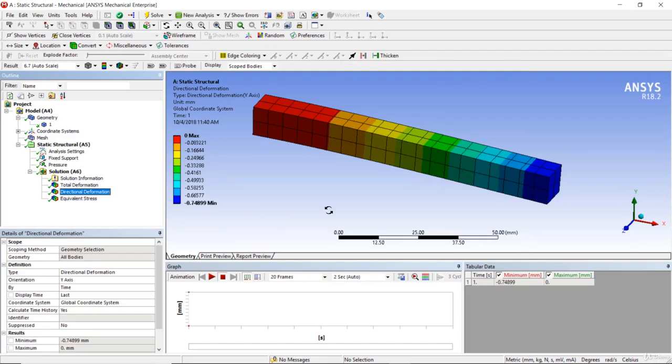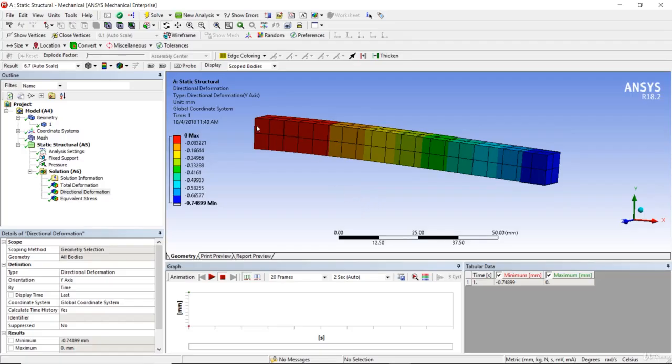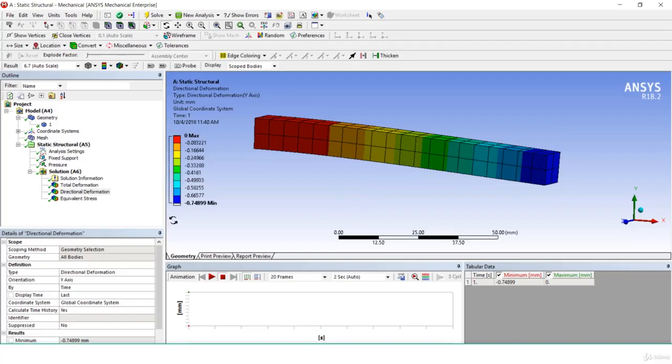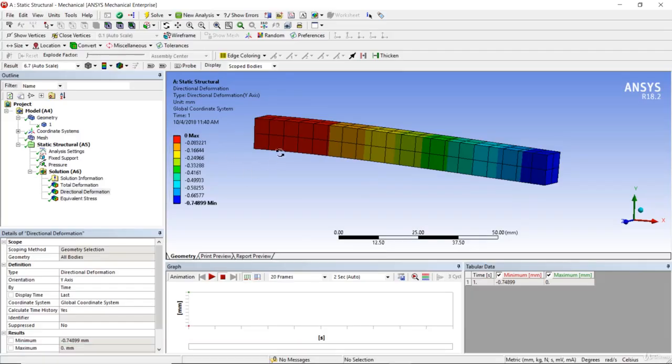So once I have done this, see here, we have got the deflection, and this deflection is in the y direction. So what happens if we take this particular end, it is 0. So it is a fixed end. At the free end, we are going to get a maximum deflection of 0.748 mm. It is represented in a negative value because whatever deflection we have calculated, it is in the negative y direction. That is why it is representing that deflection as negative.